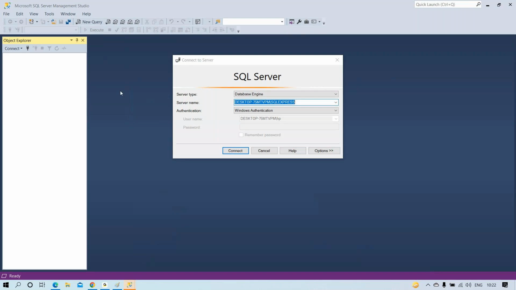And here I got the server name. How do I know this is a server name? It is SQL Express. If you remember, when we configured the SQL Server database, at the end I said that for the instance name you will get SQL Express. So that is what is here. Then the part before it, the desktop name, is my system name.